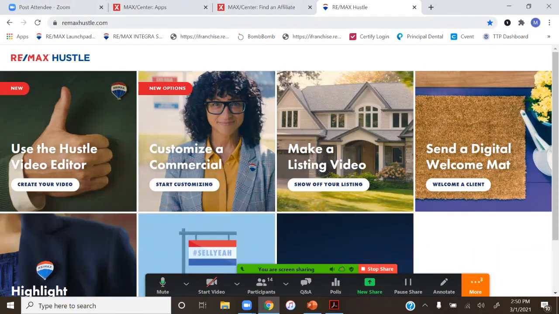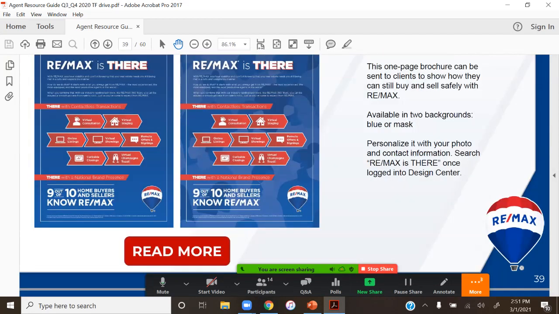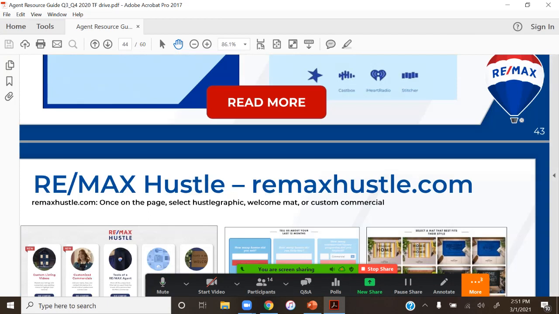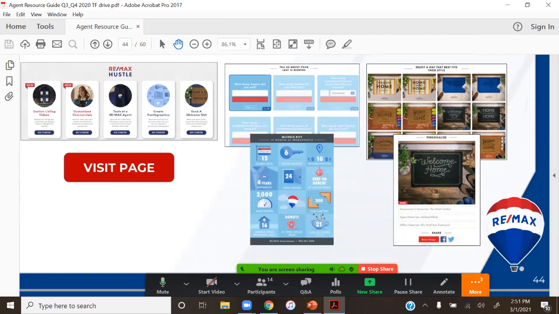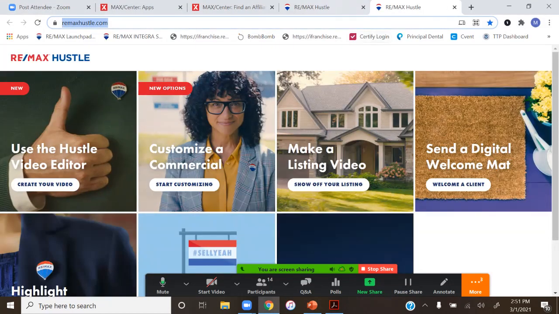As you can see, it's simply a website. There's no sign-in required. You can get there through this marketing guide. As you can see, it's advertising RE/MAX Hustle right here, a few other things, but here, this page shows you RE/MAX Hustle, and if I clicked visit page through there, it's going to bring me to the exact same place I got to when I typed in remaxhustle.com. So that's the beauty of that live document, is it takes you where you can utilize the product immediately.